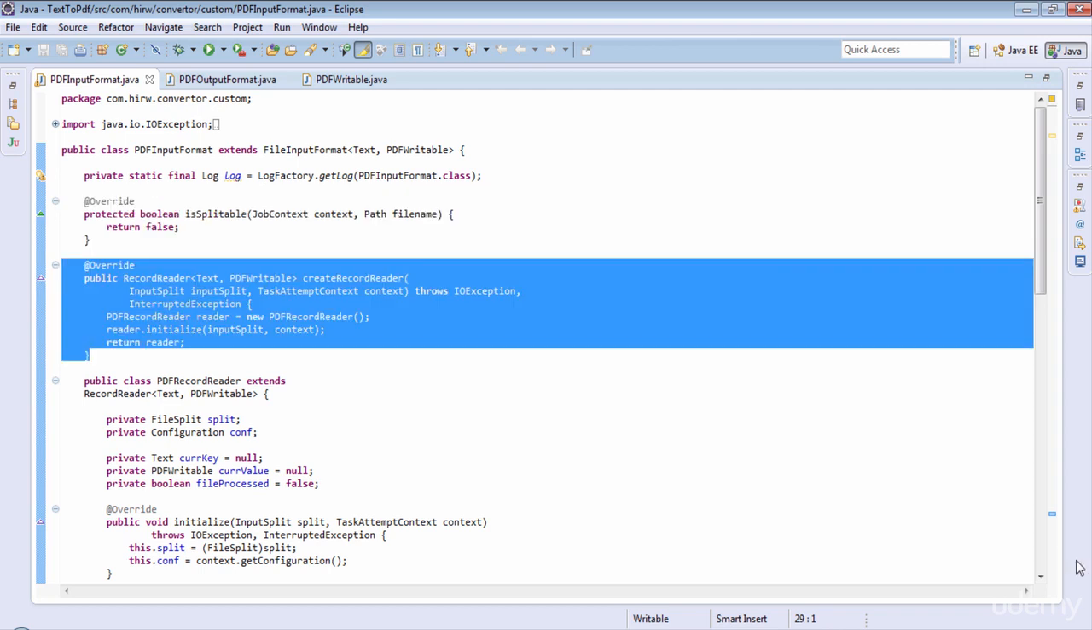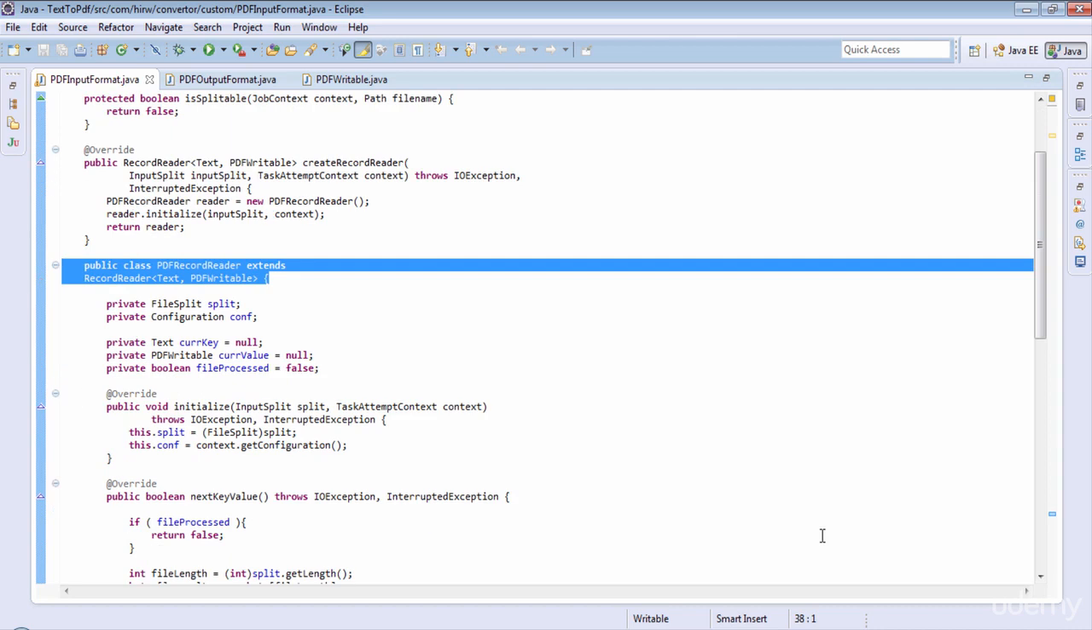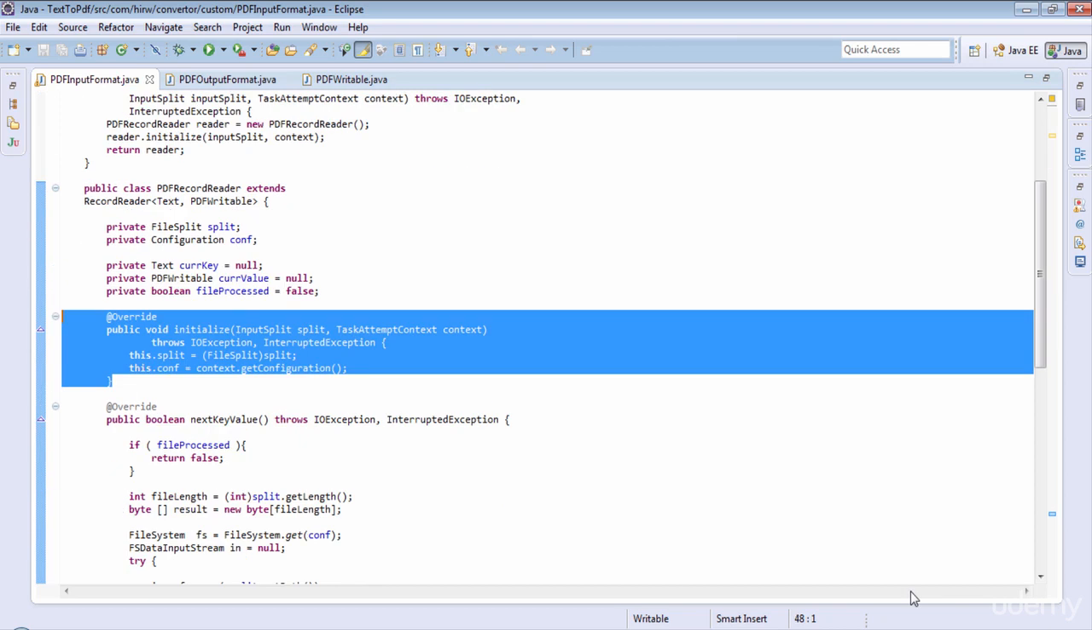Every input format implementation should implement a record reader implementation. The record reader is responsible for returning key value pairs for each record. In our case, we need to process the file as a whole and get the file name for the key and a PDF writable object for the value. So we will create a new record reader implementation and name it PDF record reader by extending the record reader. Next, we'll get access to the split we are processing in the initialize method. Remember, we are not splitting the files, so the split here represents the whole file.